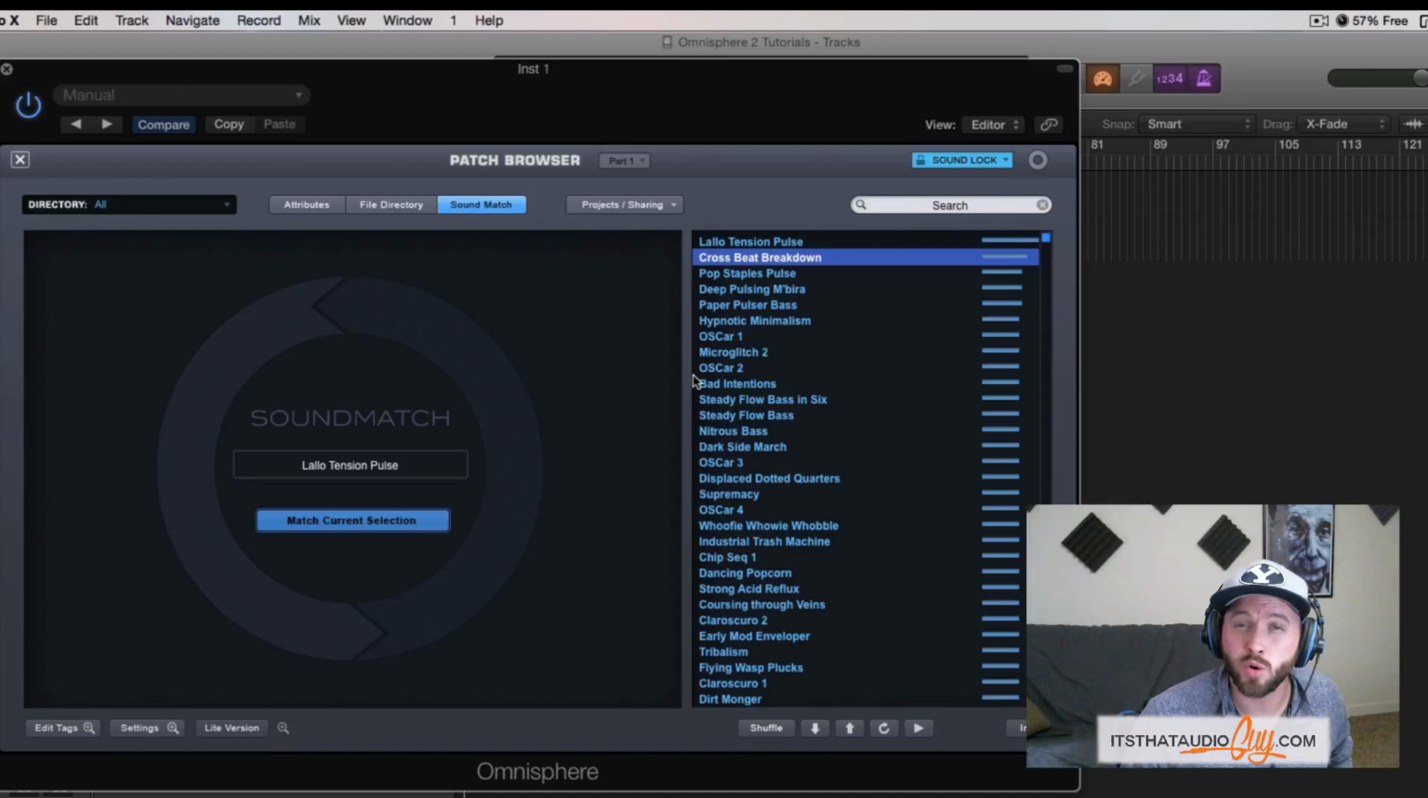So this is a really cool way to browse for sounds that you're looking for. If you find something that you like and there's certain attributes about it that you like, you can use this sound lock feature to speed up your searching. It's a really convenient tool. I think it's amazing. So those are just some of my favorite features in the browser in Omnisphere.